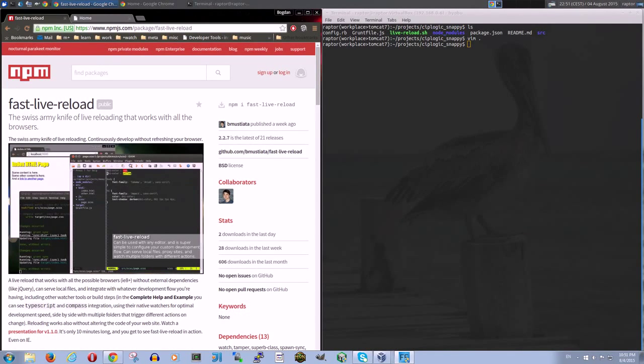And I'm going to present you FastLive Reload. FastLive Reload is an application that allows you to reload your browser as you edit your code without the need to actually go into the browser and press refresh.